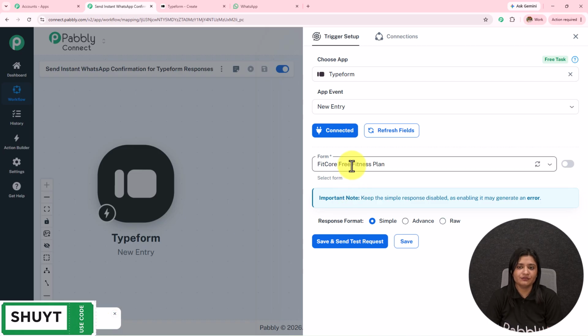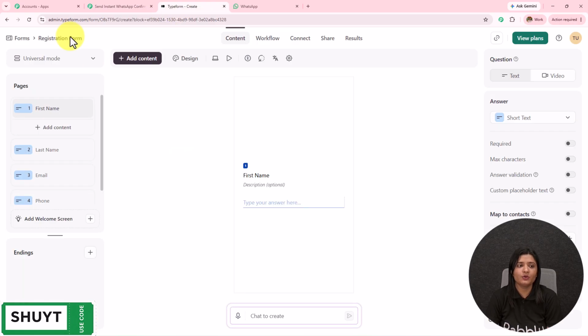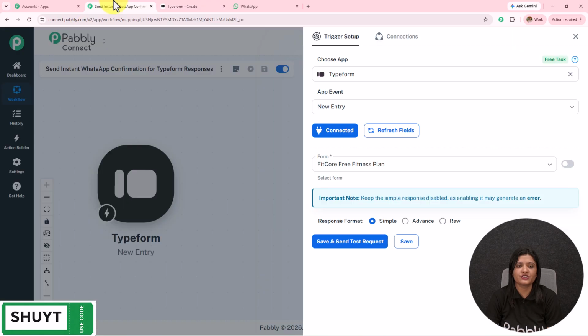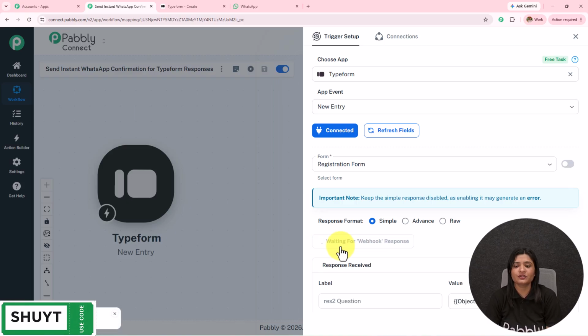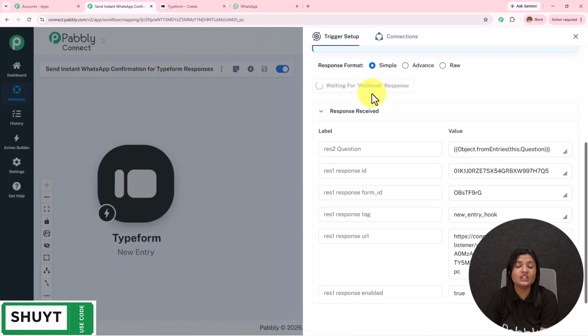Now I have to enter the form. So if I open my Typeform over here, this is the form which I'm working on, the registration form. I'm going to select that form, and then I'm going to click on save and send test request. You will see it will change to waiting for webhook response, and now I need to do a test submission in order to capture the webhook response here in this workflow.